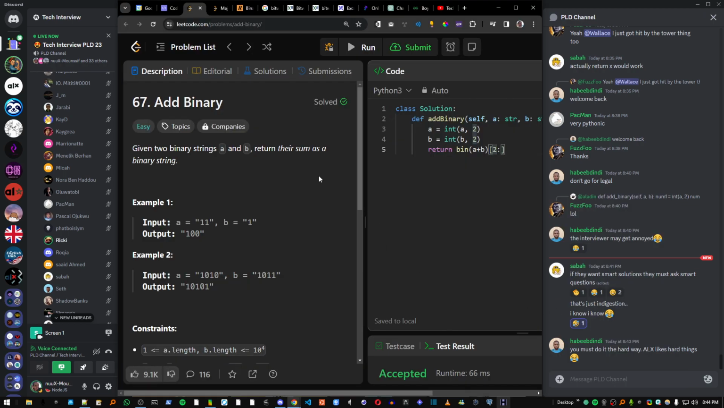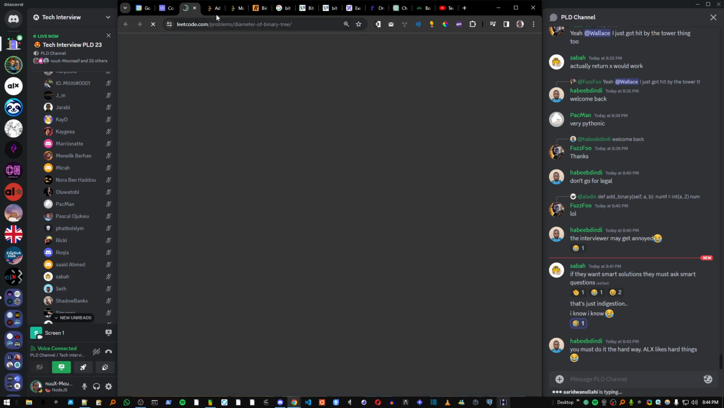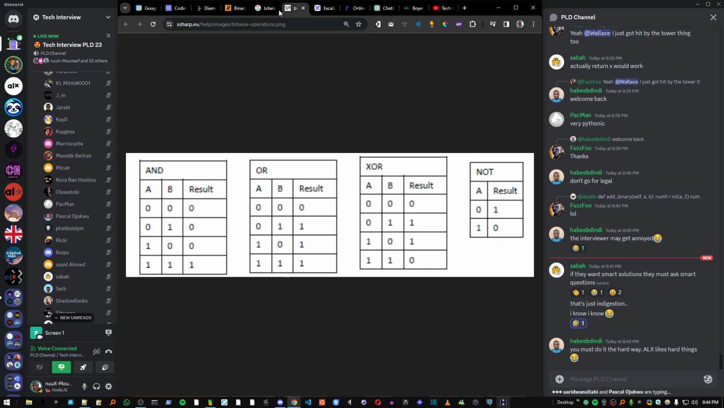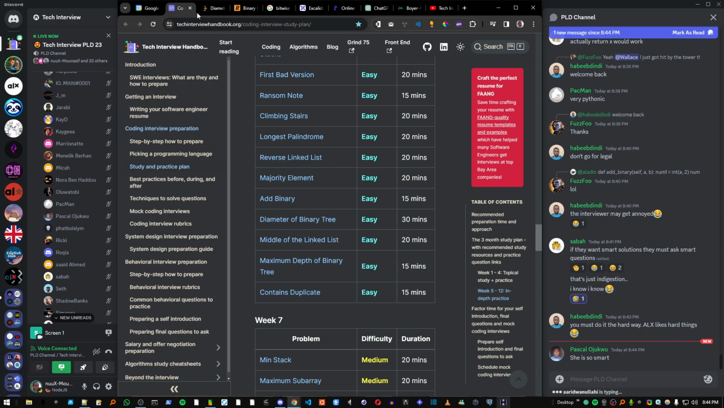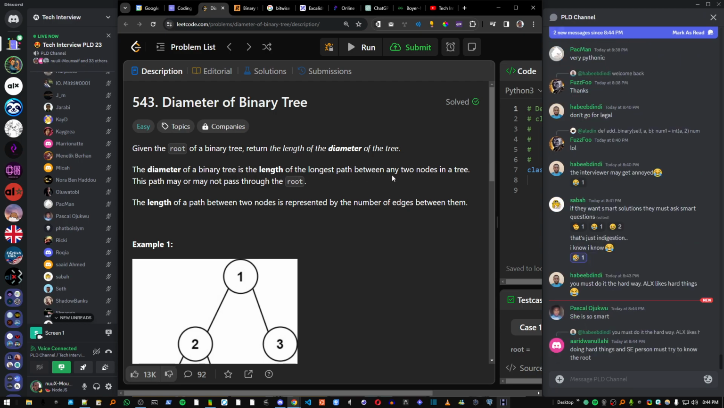Okay. Let's jump to the last LeetCode, and it is about binary tree. Okay, let me close this. So let's see what this problem is about. Given the root of a binary tree, return the length of the diameter of the tree. The diameter of a binary tree is the length of the longest path between any two nodes in a tree. This path may or may not pass through the root. The length of a path between two nodes is represented by the number of edges between them.